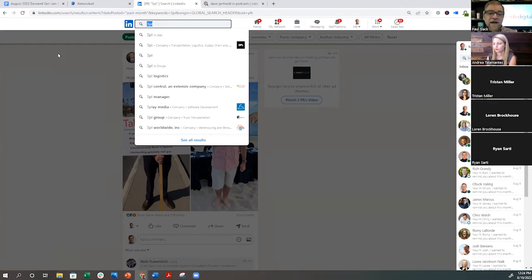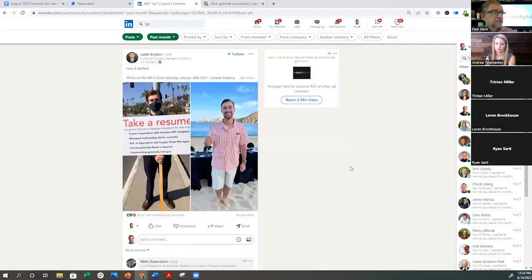But if I wanted to find influencers in the third-party logistics space, I would, number one, need to know what the words and terms are that are used in that space. In this case, 3PL is one of those terms. So you can do a search in LinkedIn, and then this little search bar comes down here, this ability to filter your results, and you can sort by all different types of content.